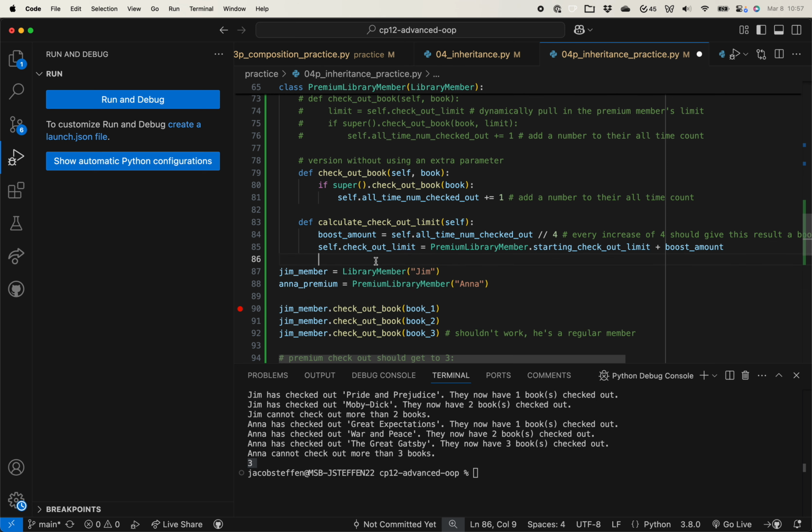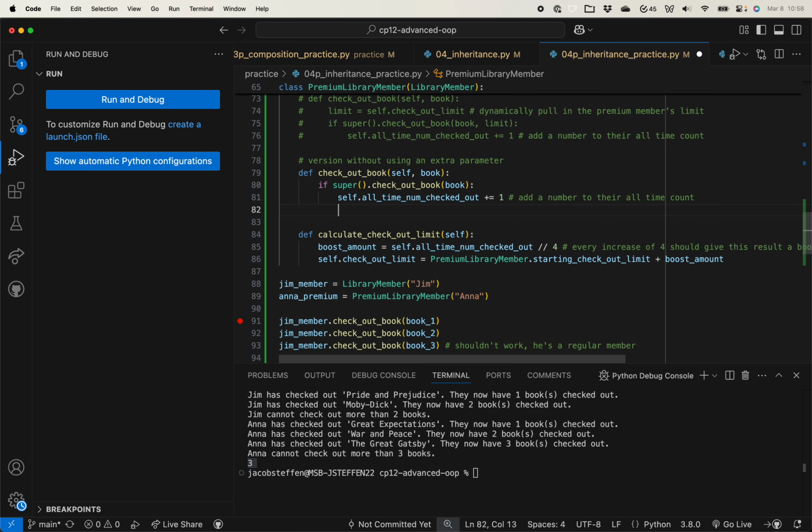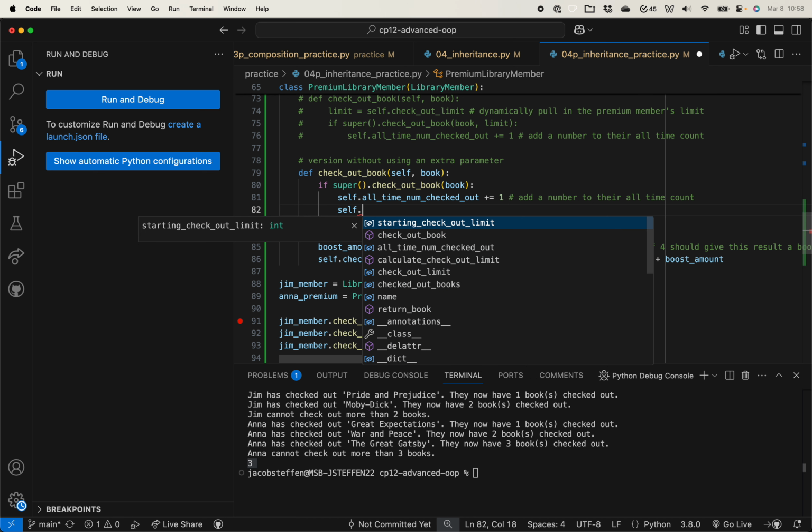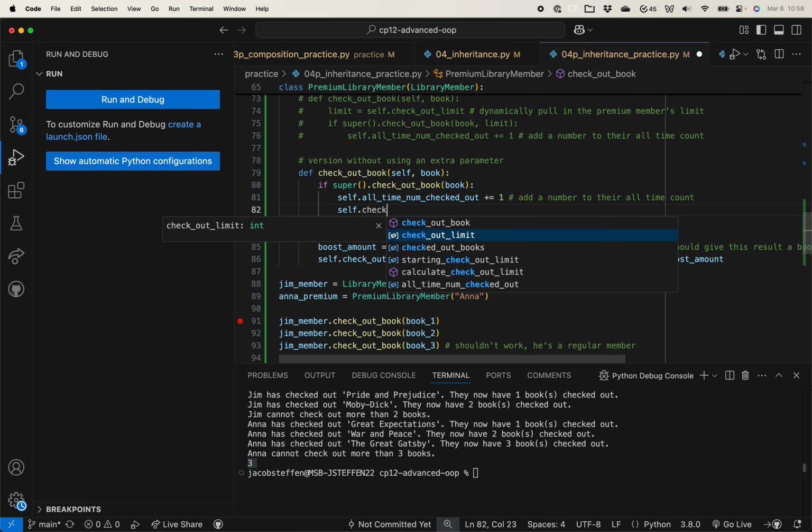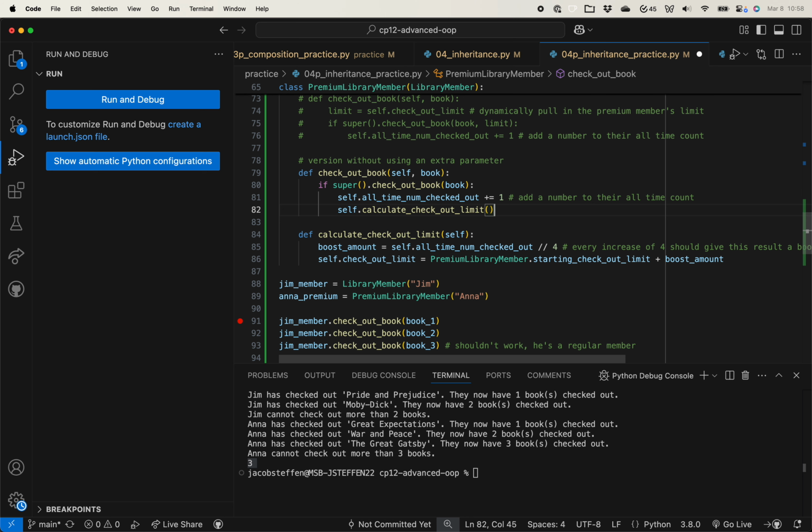Okay, then we actually want to check whether they should get an increased limit every time they check something out, right? Because let's say they do check out 4 books. Once that occurs, we want to automatically increase their limit. So we actually could update our checkout book right here and say, hey, self, calculate checkout limit. Let's do that.